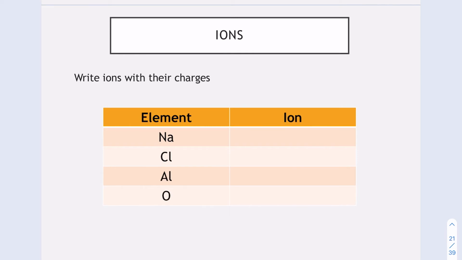Sodium, as I've already told you from the last one, is 2, 8, 1, so it would be an Na+ ion. If we go to chlorine, it is 2, 8, 7, and it wants to become 2, 8, so it's gaining an electron, so it'll be Cl-. Aluminium, 2, 8, 3. It's going to get rid of 3 electrons here, so it'll be Al3+. And then oxygen is 2, 6. That'll want to add on 2, so you'll put O2- up the top.